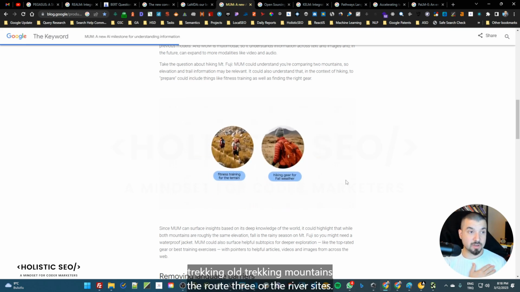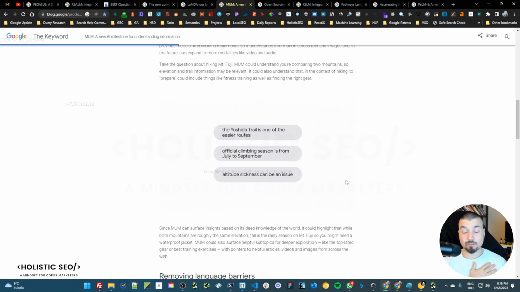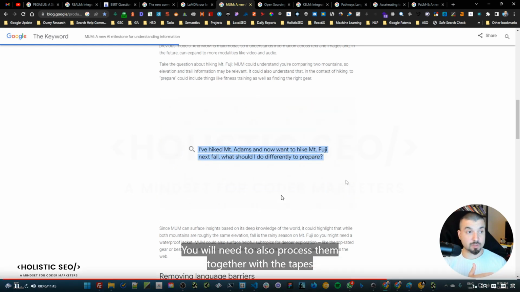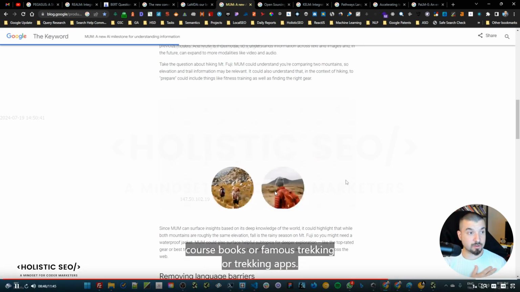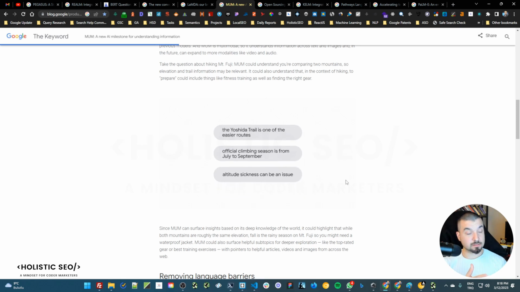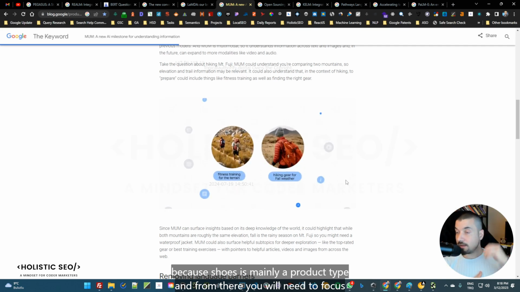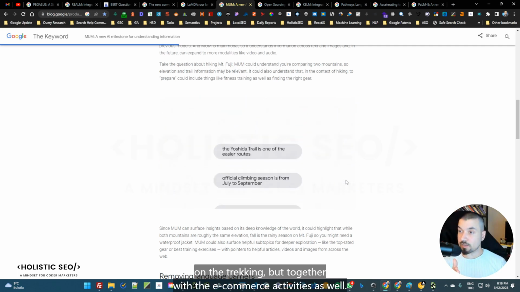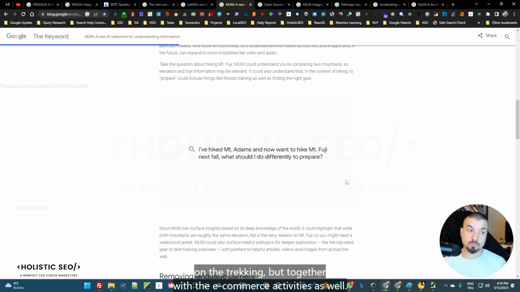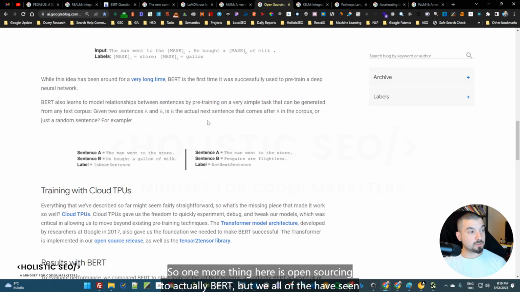If you focus on trekking, all the trekking mountains, the routes, or the riversides, you will need to also process them together with the tips, guides, books, or famous trekkings or trekking apps. If you focus on, let's say, trekking shoes, then the context one more time will be changing because shoes is mainly a product type. And from there, you will need to focus on the trekking, but together with the e-commerce activities as well. So one more thing here is open sourcing BERT.